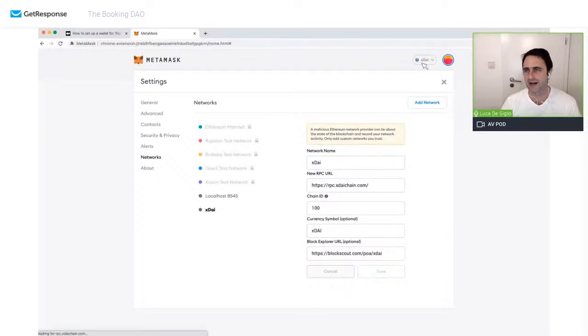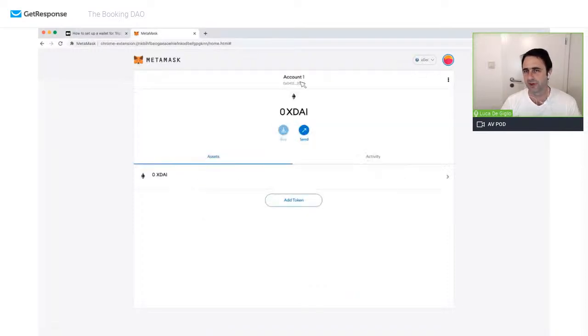Right now I am in XDAI. You can see on top, right? The address is the same. It didn't change. So the XDAI address and the Ethereum mainnet address are the same, right? I still have zero money, but you see there's no more zero Ether, zero XDAI right now. Okay? So now we have a wallet and we are ready to interact on the XDAI blockchain.